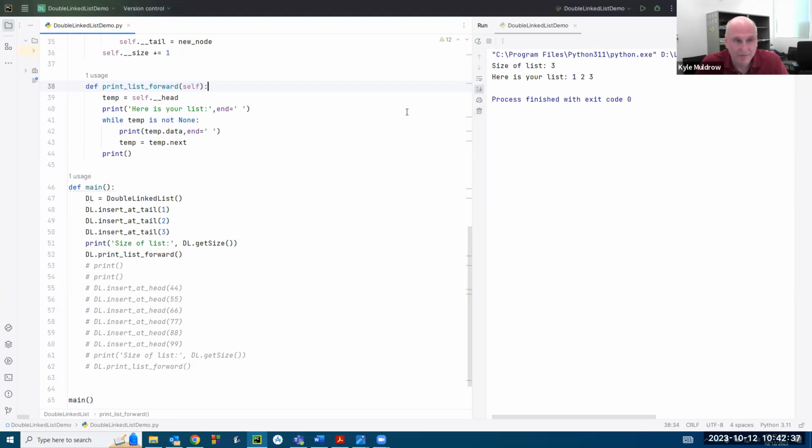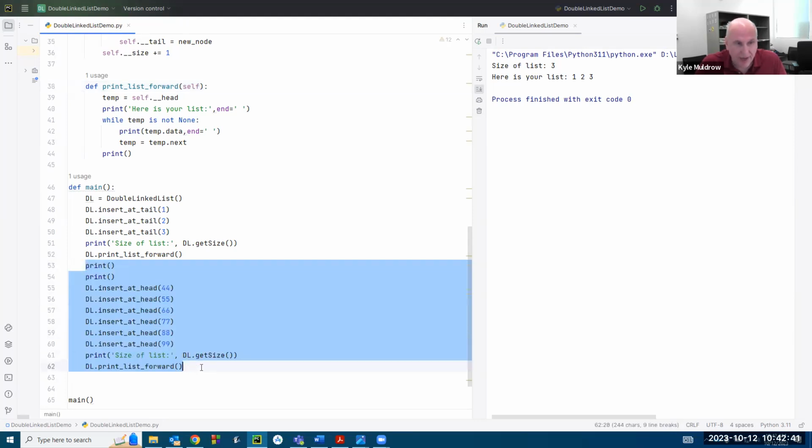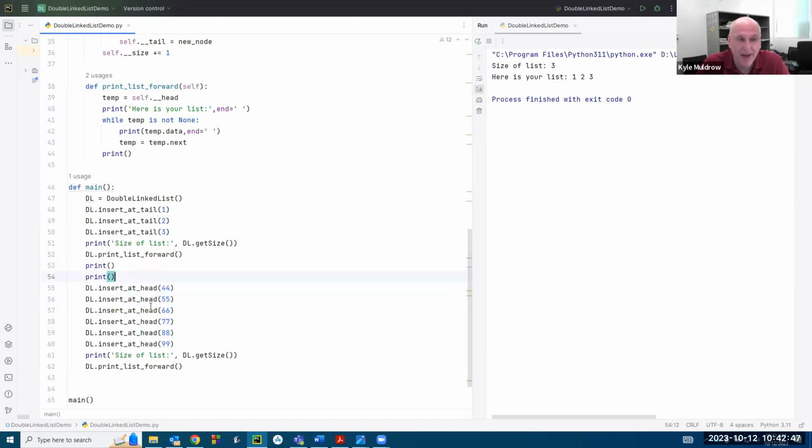Now then, however, I'm going to uncomment all of these lines, and let's see what this does. Okay, 2 blank lines I print, and now I'm calling insert at head 6 times, and I'm inserting numbers from 44 through 99. And then I'll print the size of the list and print the list. Let's see what I get.